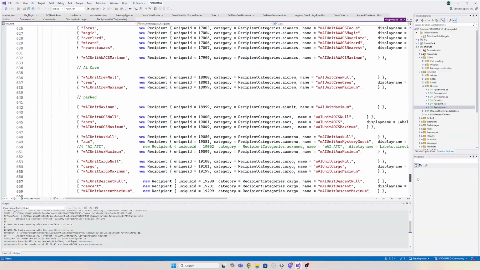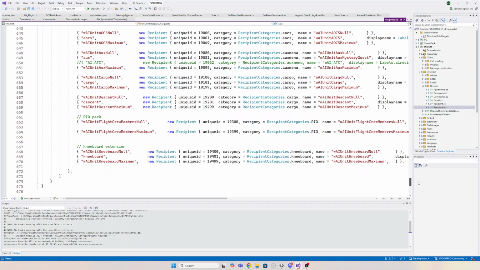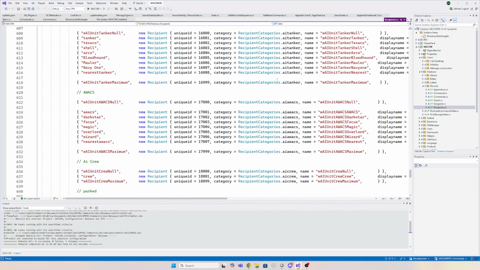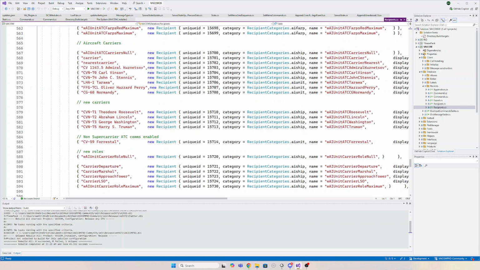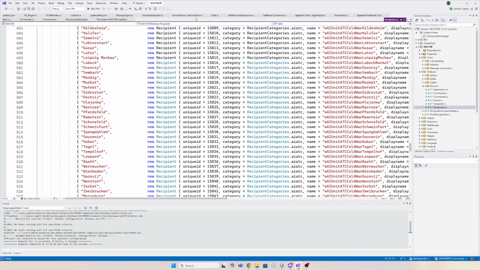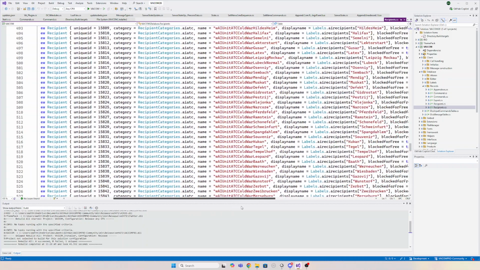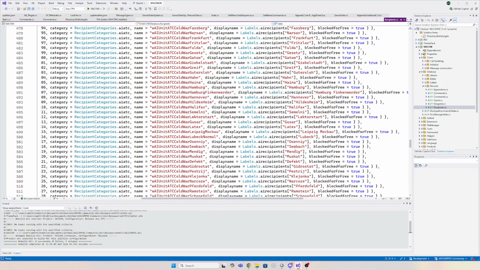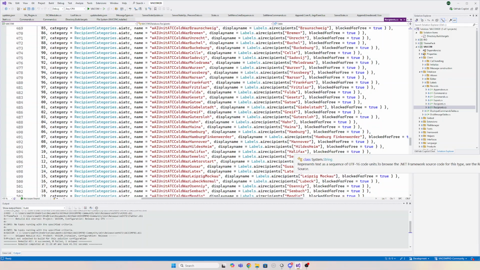Now down the bottom of this file, we also have some recipients for the kneeboard, cargo, and the aux menu, and AOCS, AWACS as well, and tankers and ships, FARPs. So you'll get the gist of it. Now, each one of these also has to have labels, and this label here is what will appear in the log and in the voice attack UI.